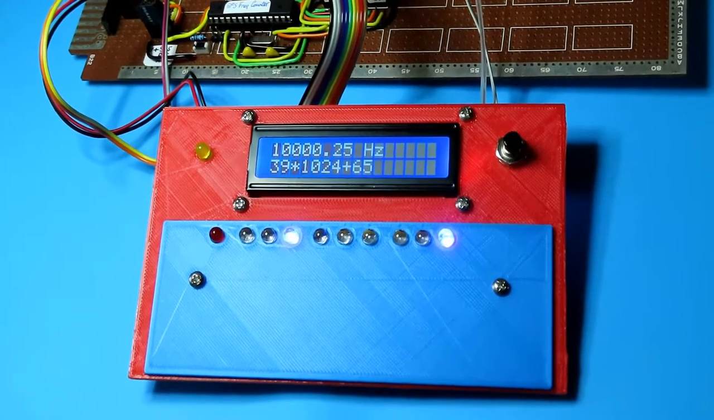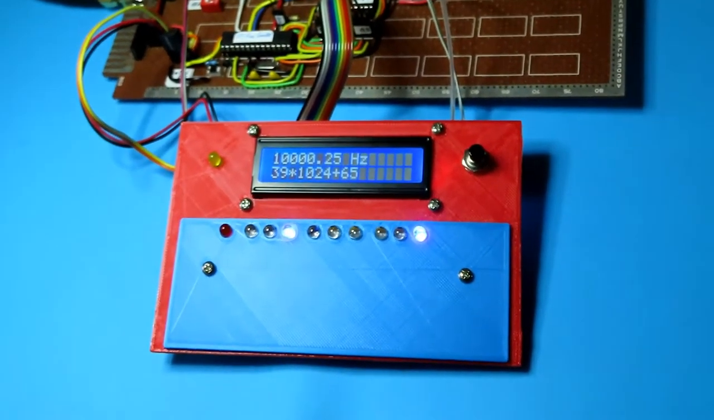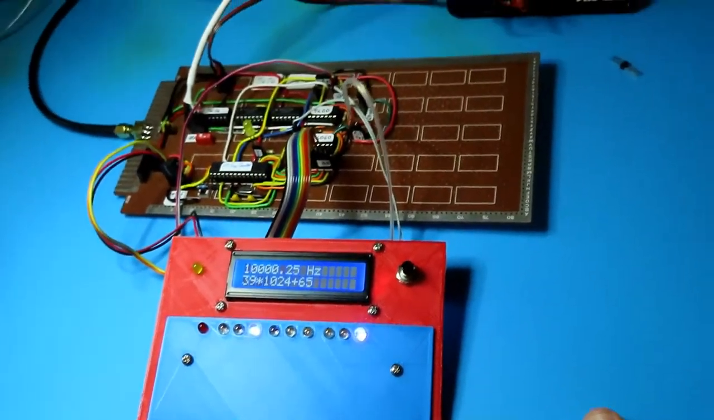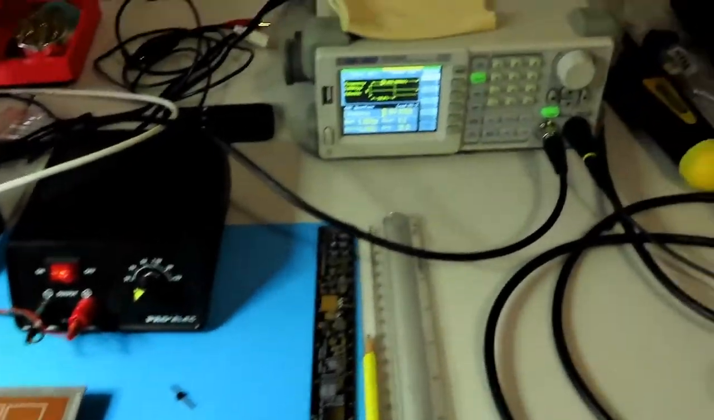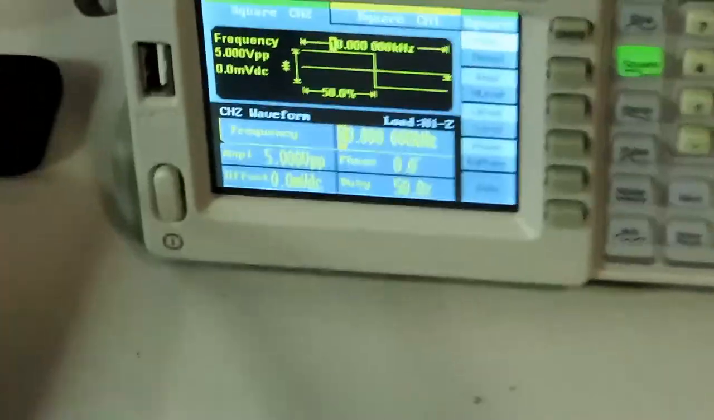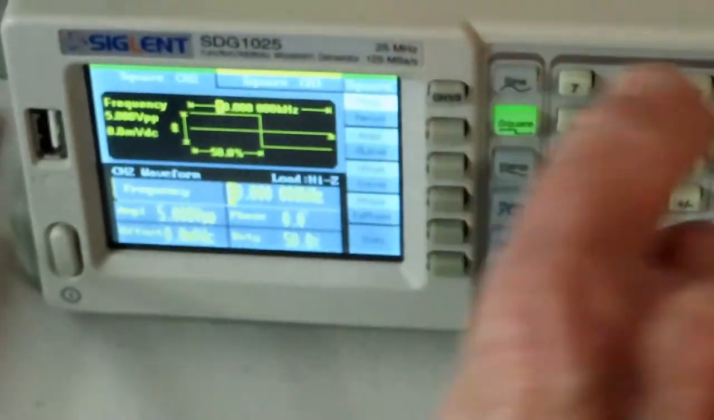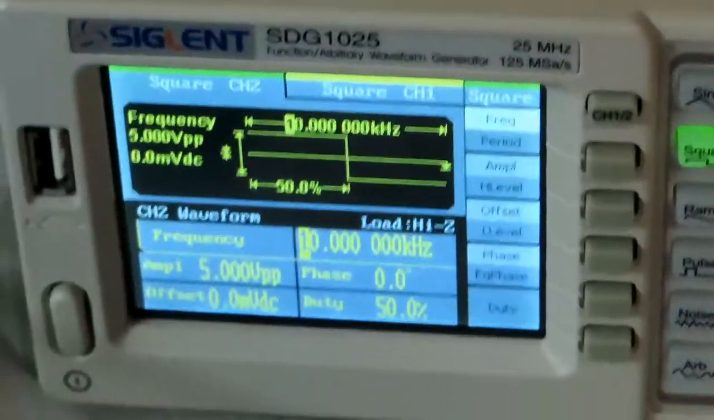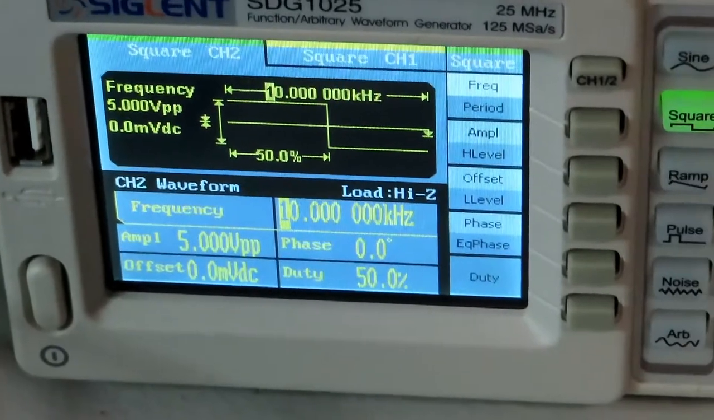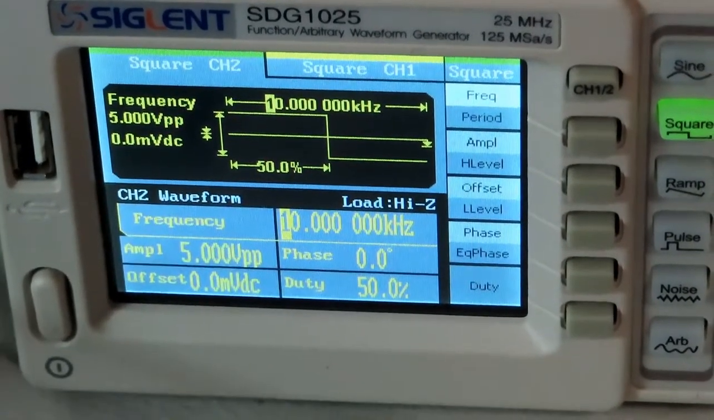Now, I want to go to the other extreme, so to speak, and show a very high frequency count. The problem is that the function generator only goes to 25 megahertz. And for this demo, I'll generate a signal at 40 megahertz.